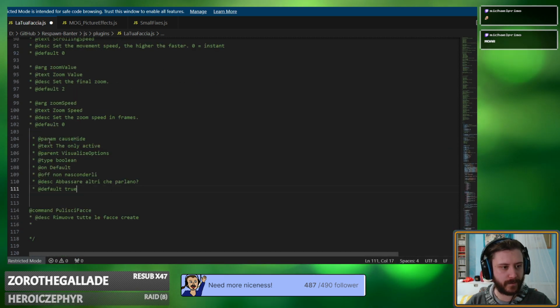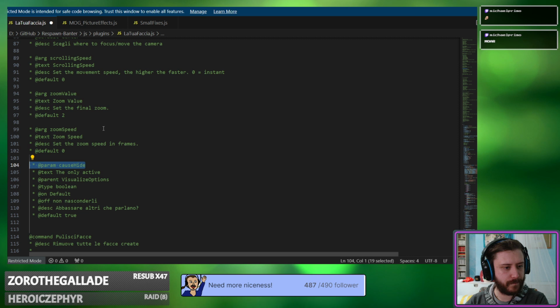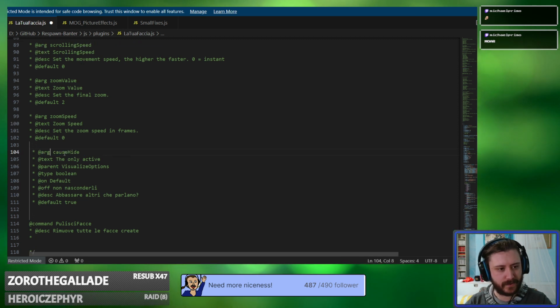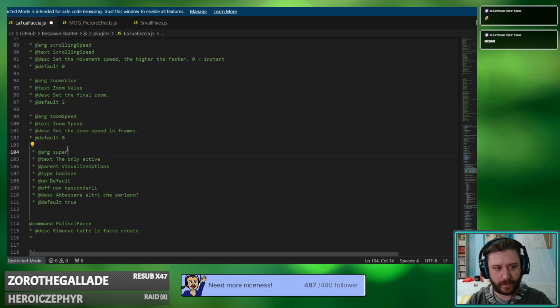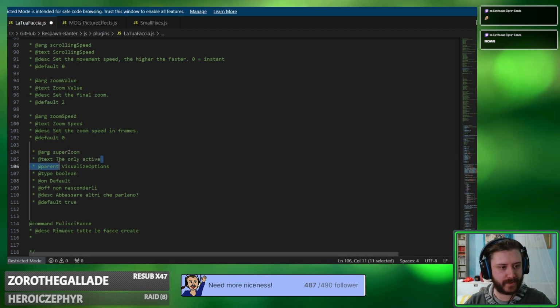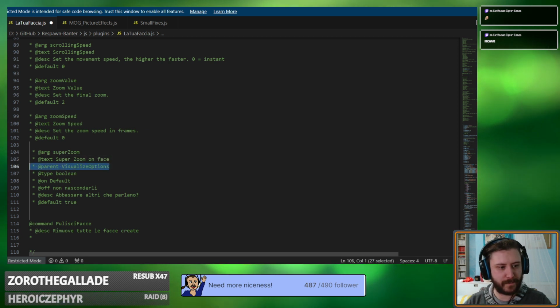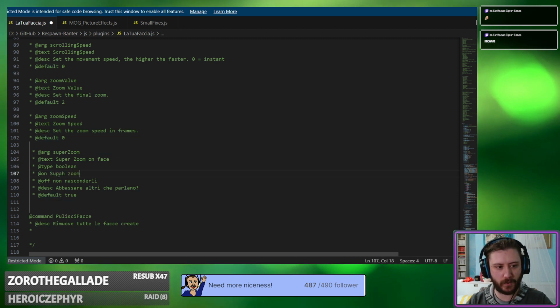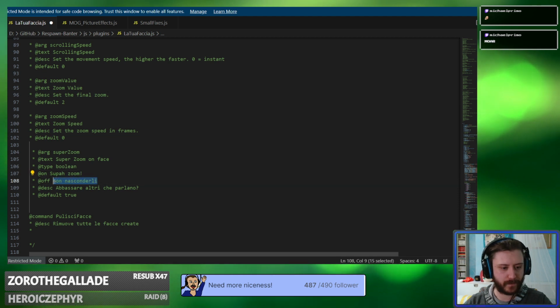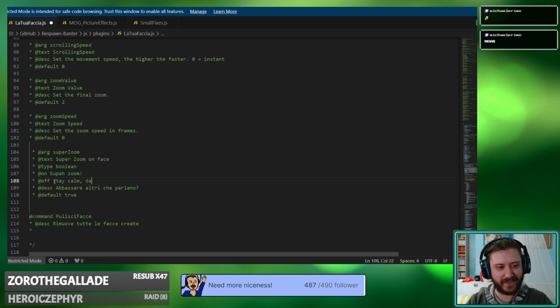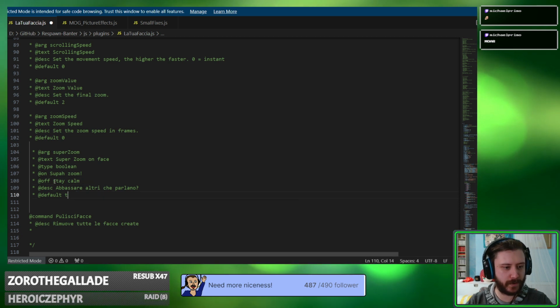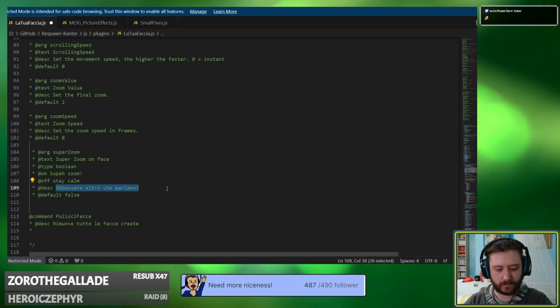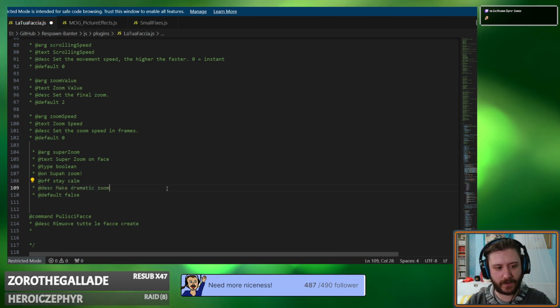So, here. Parameter. Wait. It's not parameter, it's argument. The argument is super zoom. Text: super zoom on face. We don't need the parent. The type is boolean. The default is false, of course. Make dramatic zoom. Okay, perfect.